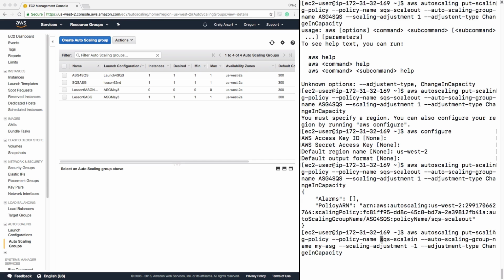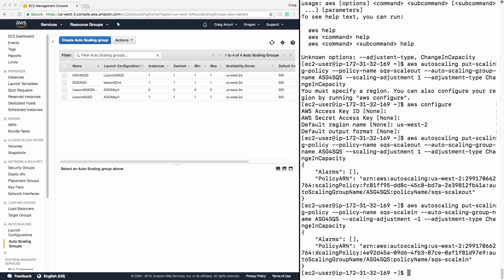And we do that with our put-scaling-policy, policy name, SQS-scale-in, auto-scaling group name, ASG for SQS, scaling adjustment, note, -1, adjustment type change in capacity. And no error message, that worked for us. Again, we want to save this ARN, and it is different from the previous one.